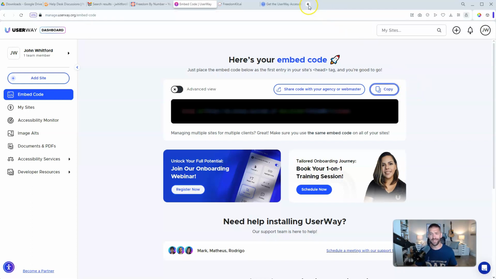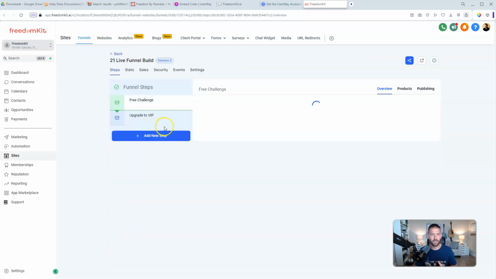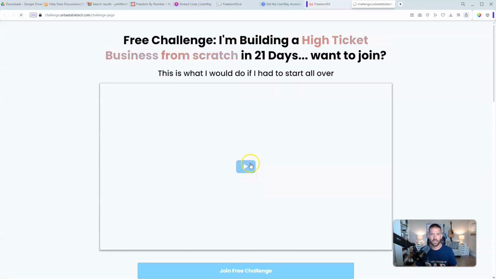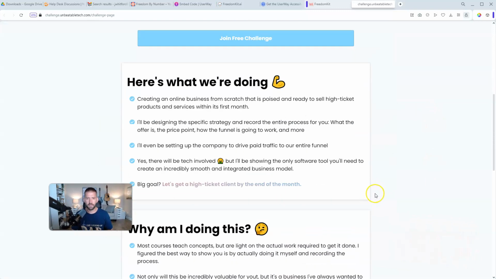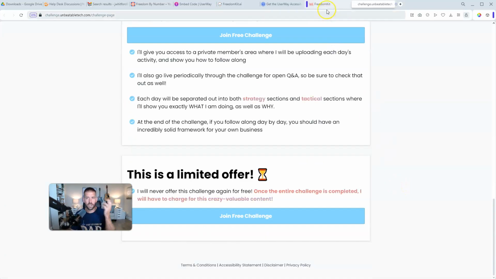All right. Once you have it copied, head over to your website builder. Probably should be Freedom Kit if you're really awesome like me. So here I am inside of Freedom Kit. I'm going to go into my funnels, but this works the same way if you're in your websites or anything like that. Let's go to one that doesn't already have this installed. I'll go to this 21 live funnel build challenge. And if I take a look at what this website looks like, I can see here, it's an opt-in page that does not have that widget. So what we'll do is show you how to install it here.